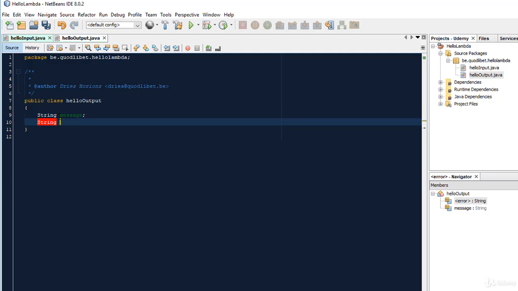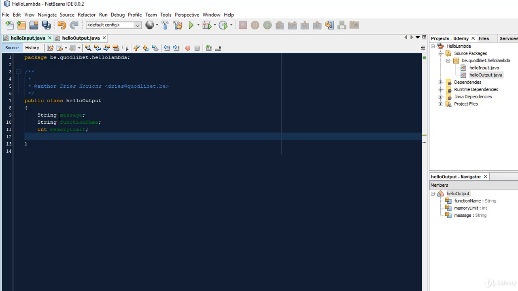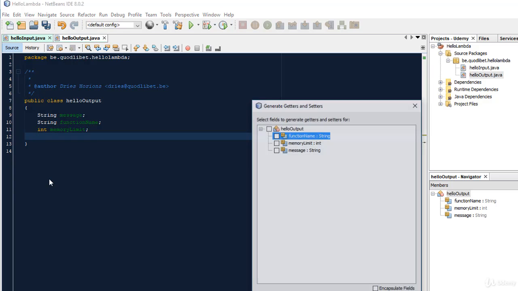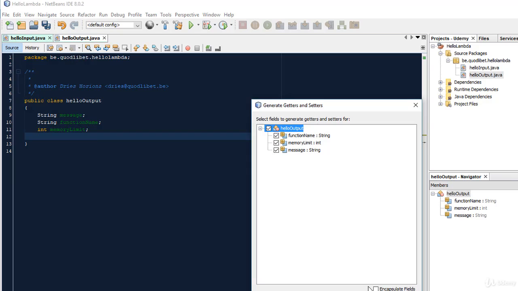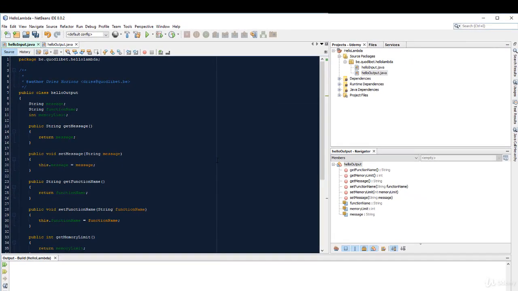Then we are going to add some information about the Lambda context. One of those items is the function name, and we will also provide the memory limit as an output parameter. Again, Alt Insert, generate getter and setter for all of these attributes. And now our input and output classes are ready.